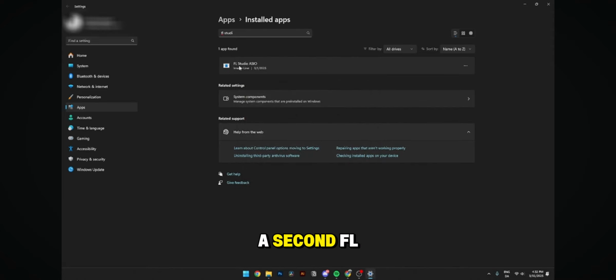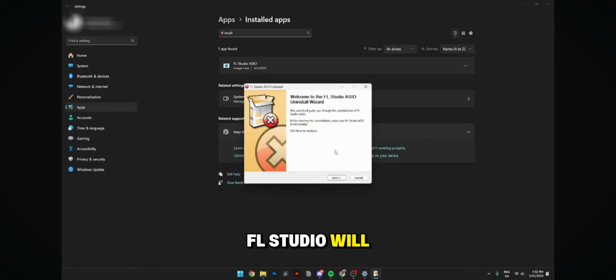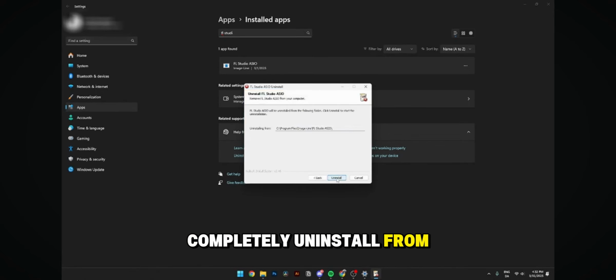If there is a second FL Studio version showing up, repeat the same process, click Yes and Next, and then uninstall. That's it. FL Studio will completely uninstall from your computer.